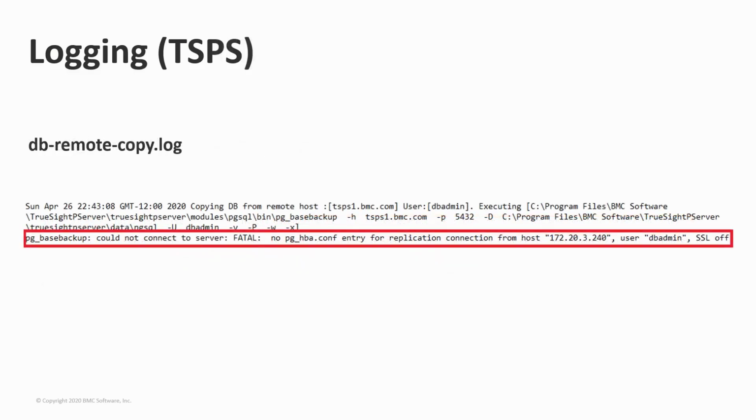Moving on to TSPS logs now. These logs will be present in the TrueSite pserver logs directory. When TSPS is started, if the other node is active, it initiates a copy snapshot command under the covers to copy the database. If that fails, the db-remote-copy.log will show the reason. In this example, it is because the pg_hba.conf file on the other node does not contain an entry for this node.